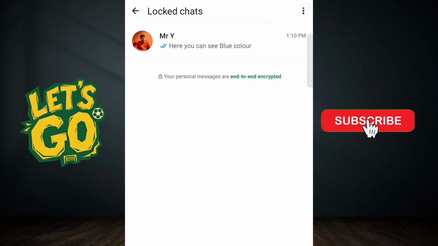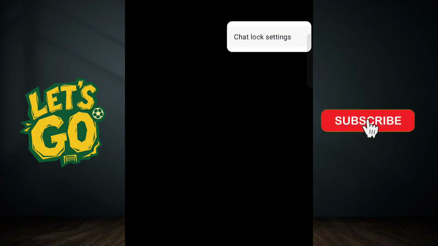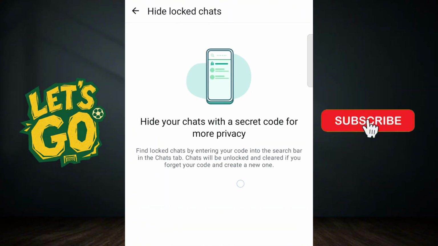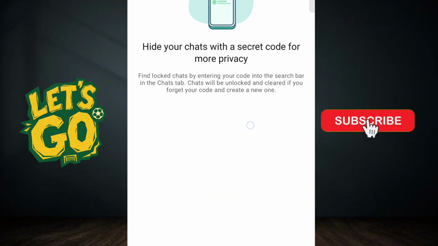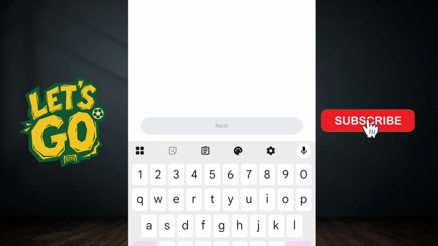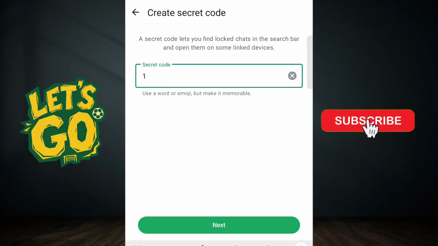Now we are going to add additional security. Let's open the chat lock settings and click on hide locked chats. And after that, we are going to add our secret code to open it secretly. So click on create secret code here. As soon as I click this button, I get the option to write my secret code.